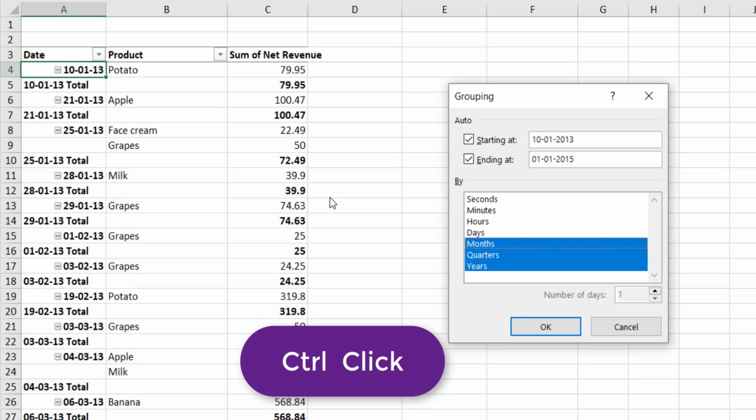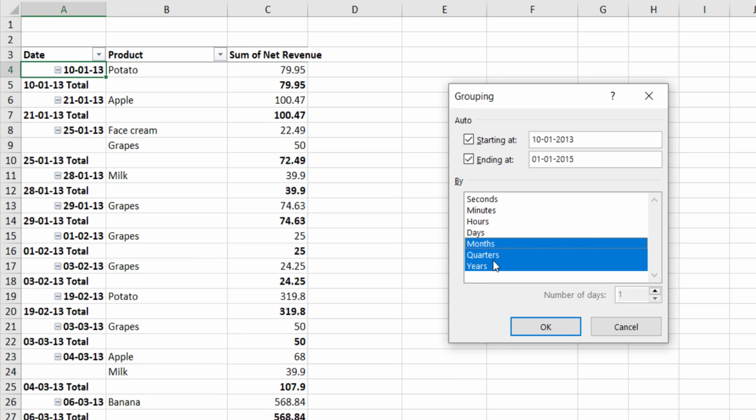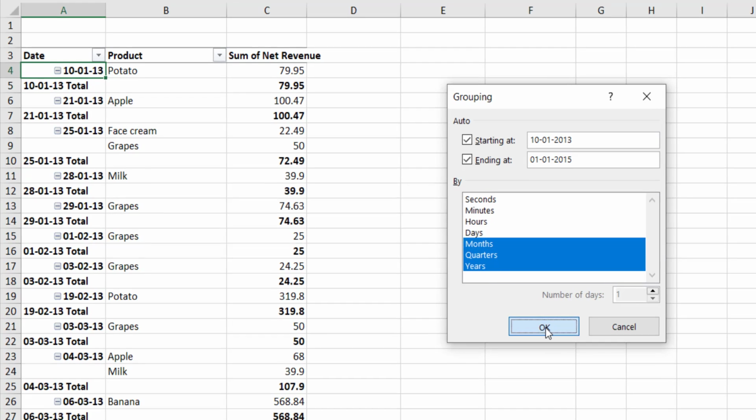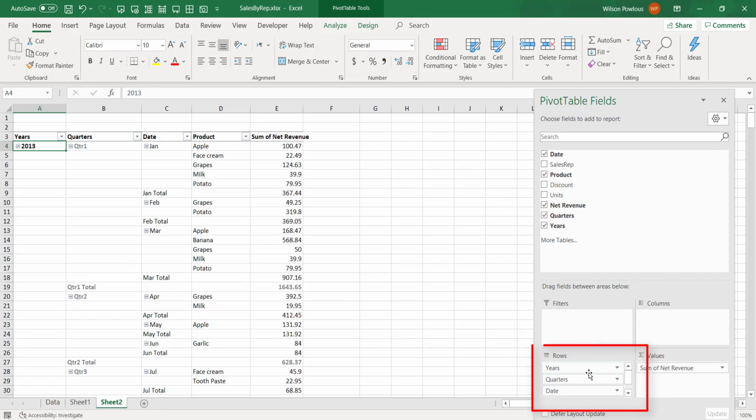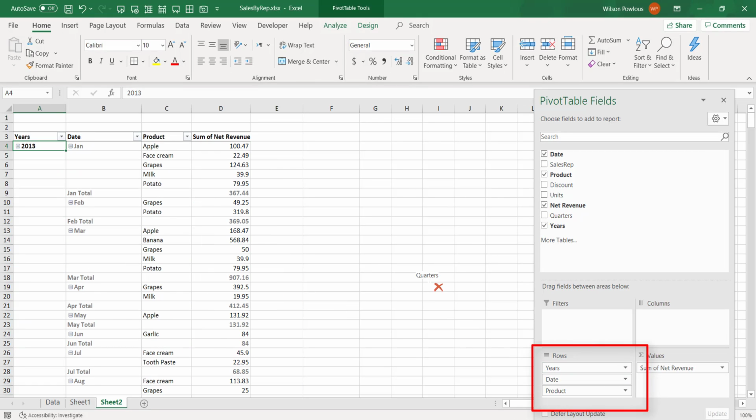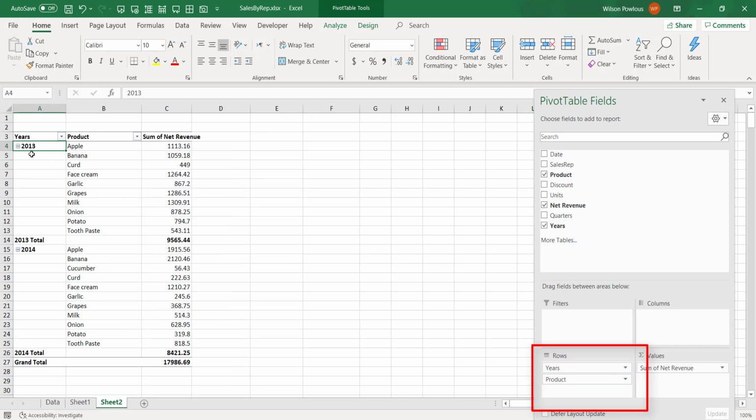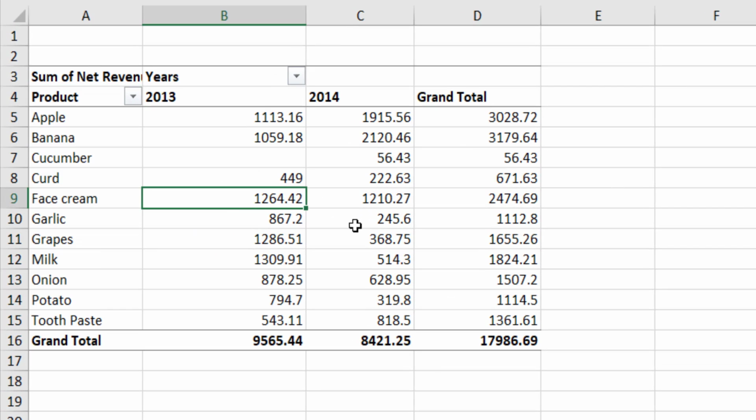So it will split this date into 3 parts, that is month, quarter and years, and click OK here. And if you don't want the quarter, you can remove it. Or if you don't want the month also, you can remove it. So now only the year remains here. So this year, if you want, you can move it to columns as well. So it will show you the revenue by each year.